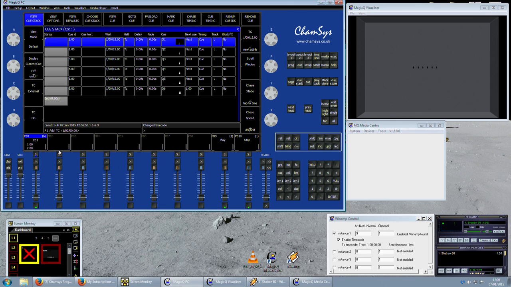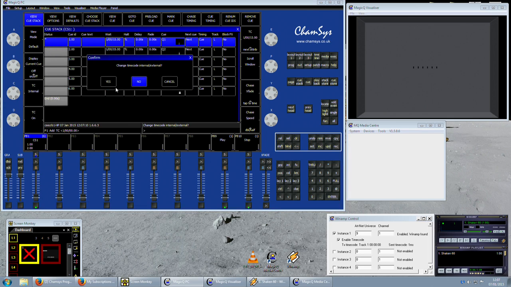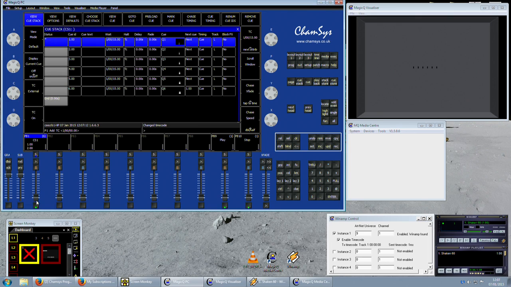So now we've selected, I'll show you this. If we leave it on internal, it'll instantly start counting up here on its own from 0 seconds. If I now go to external, so it's waiting, it's listening to the timecode coming in, you'll see it's just sitting patiently doing nothing.